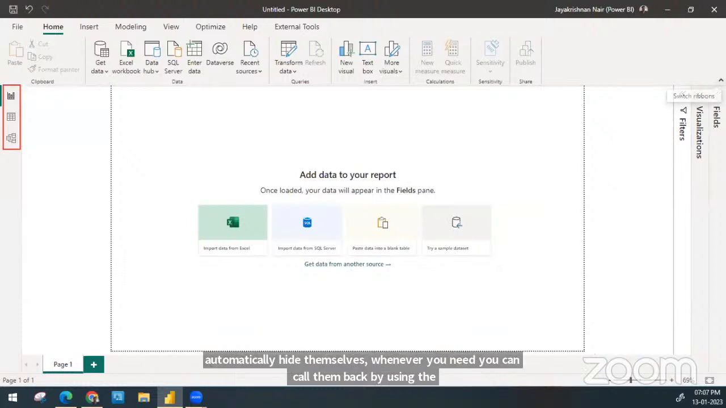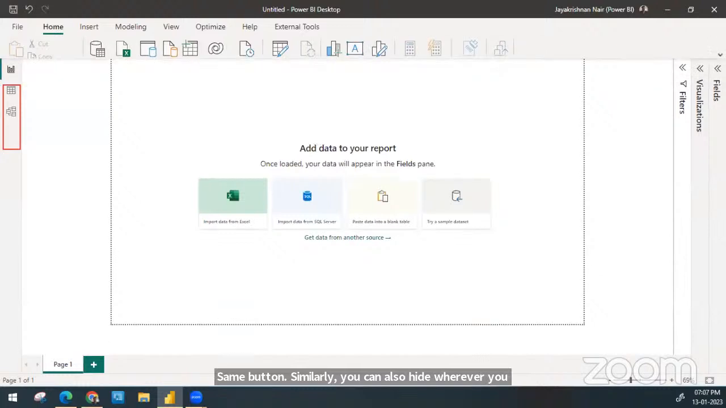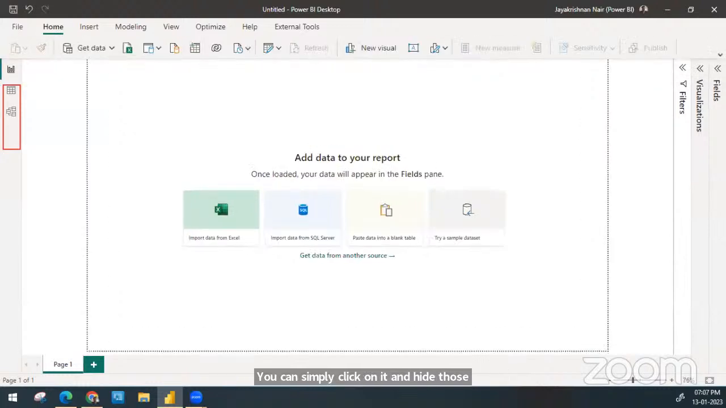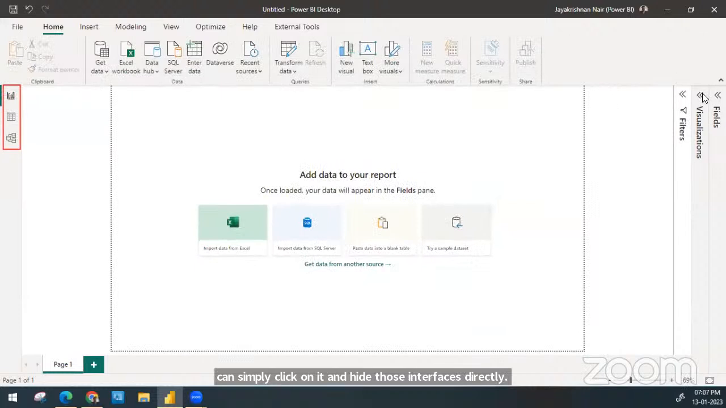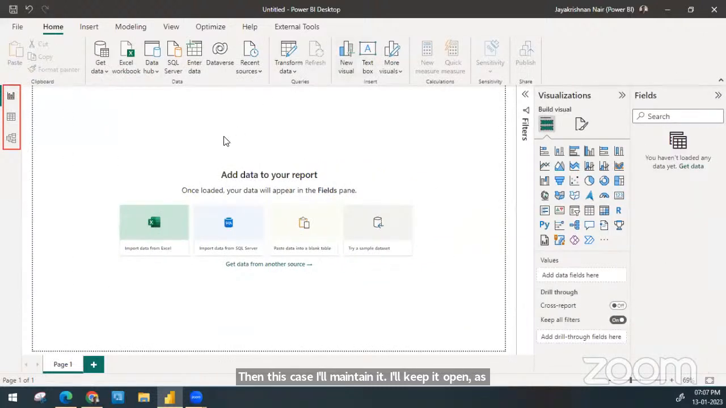Similarly, you can also hide wherever you see these greater than and less than symbols. You can simply click on it and hide those interfaces directly. Now, in this case, I'll maintain it. I'll keep it open as we will need to discuss them. Now, coming to the next part is the data view here.